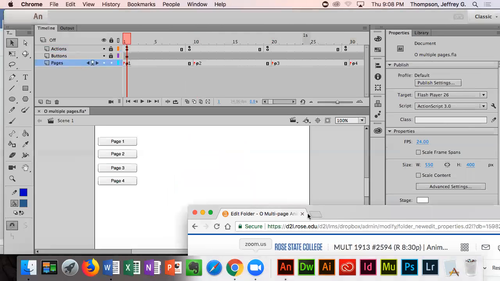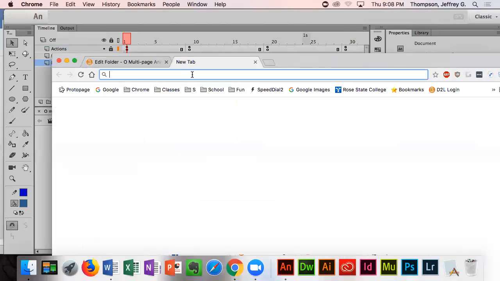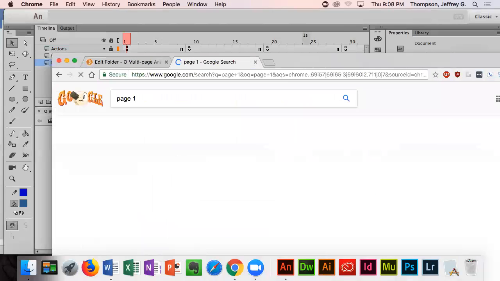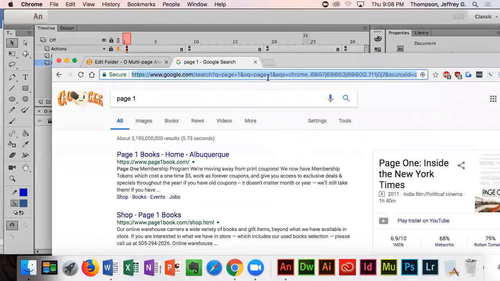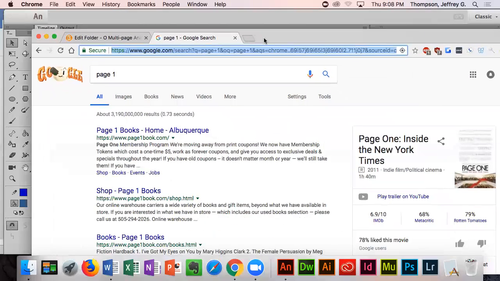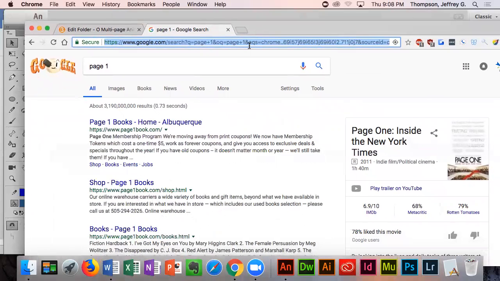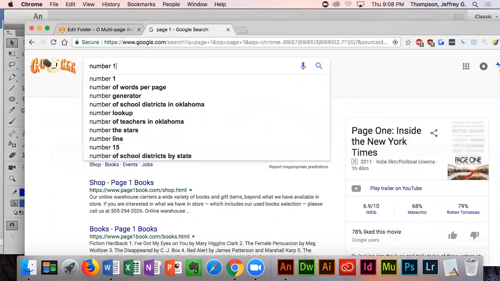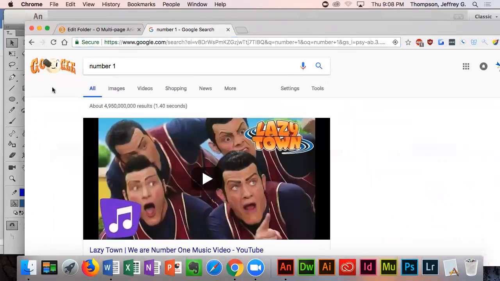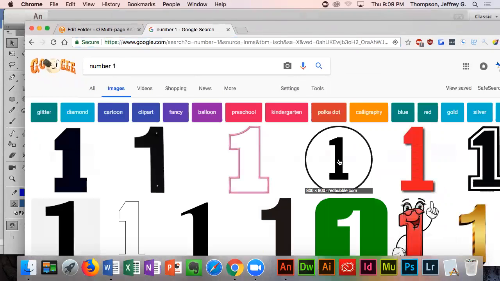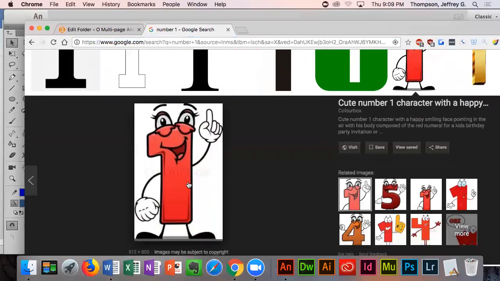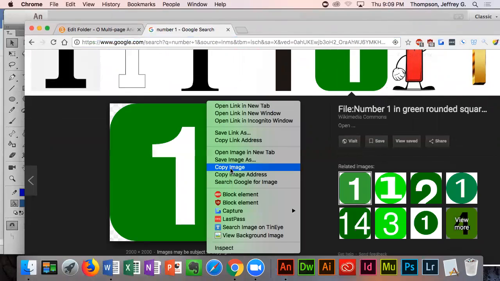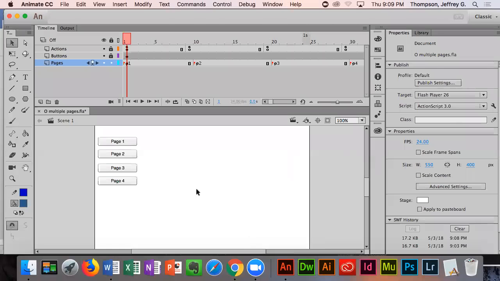So I'm going to go up and Google some numbers. Page 1. Oh, I forgot. My warning is don't type in the word page 3 and do a search, because page 3 is the British term for like a playmate. So I'm going to type in number 1. Just grab one of these. Right click on them. I want one without a copy mark. Remember, copy image and then come back into Flash and paste it.